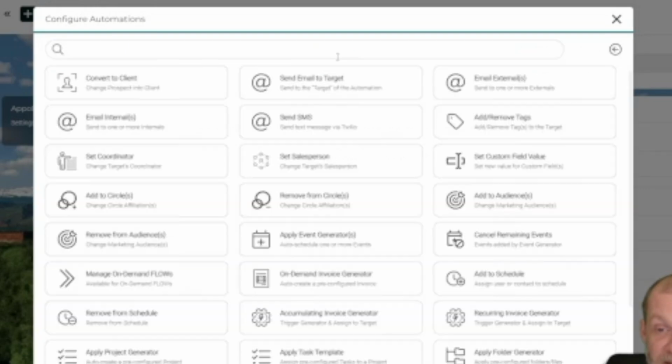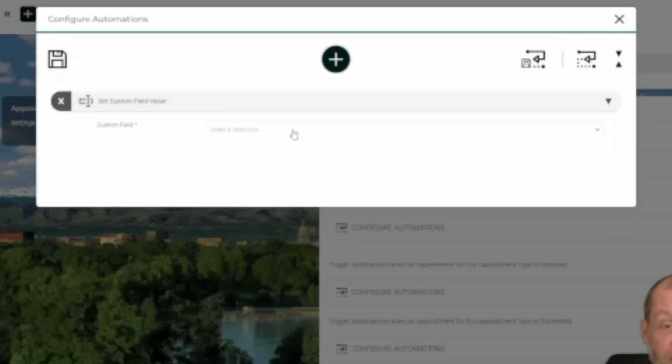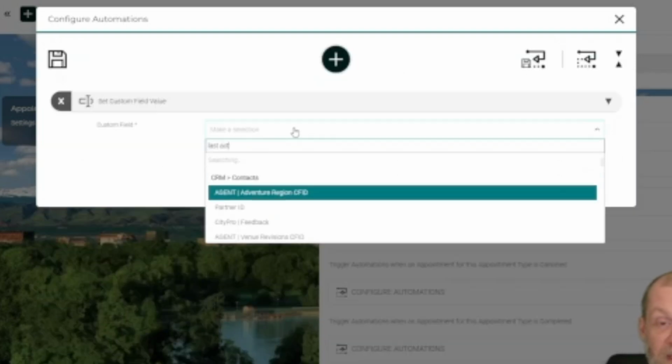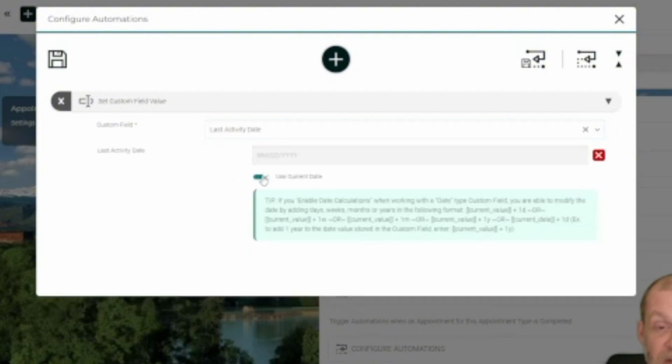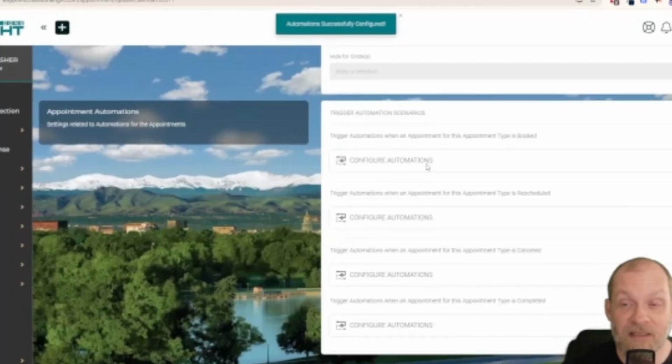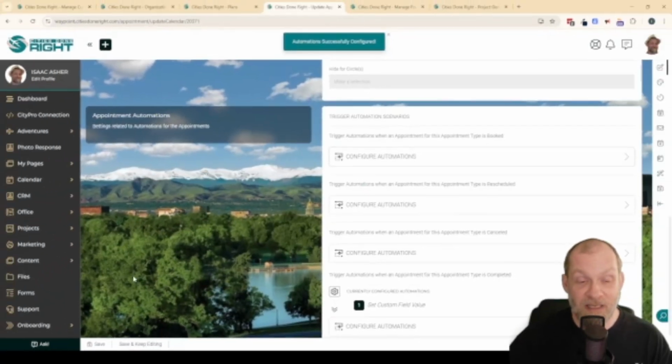We'll click the plus to add a new automation, click Set Custom Field Value. And again, this will be last activity date that we will set to the current date. And save the automations again. Save down here in the bottom left corner just to make sure that everything is finalized there.